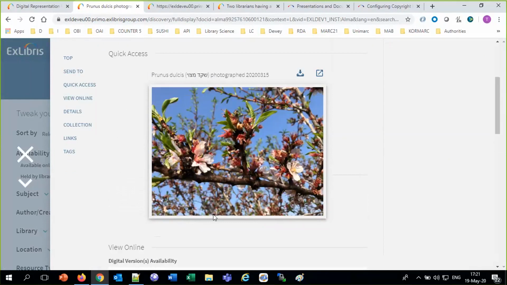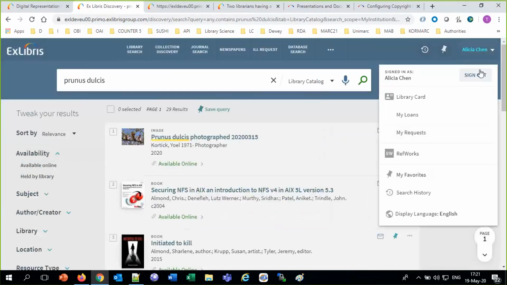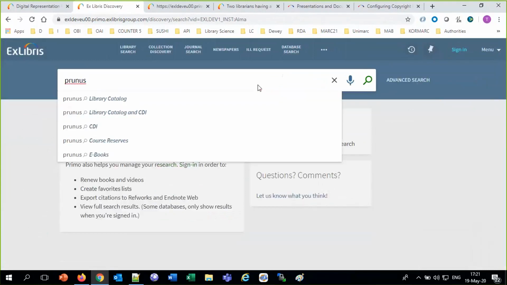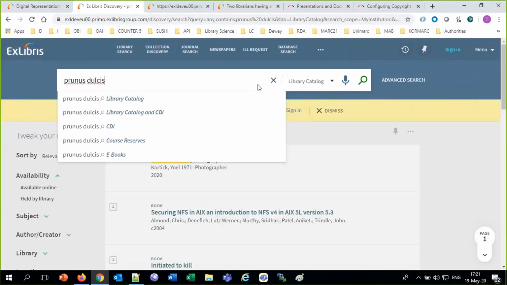And oh, I'm still logged in. Sorry about that, and thanks for pointing that out. I'm going to sign out. Thank you. Okay, I'm not logged in as anybody. Prunus dulcis. Good thing I'm getting kept on my toes here.